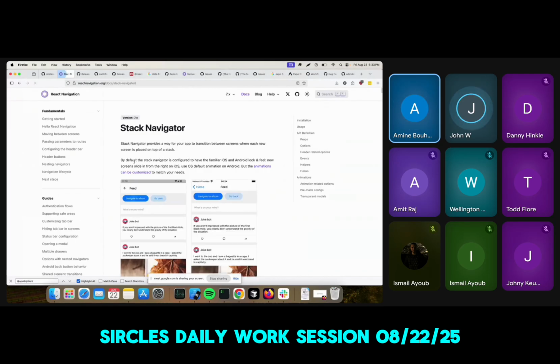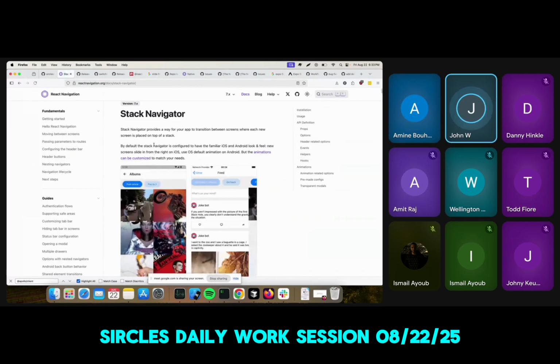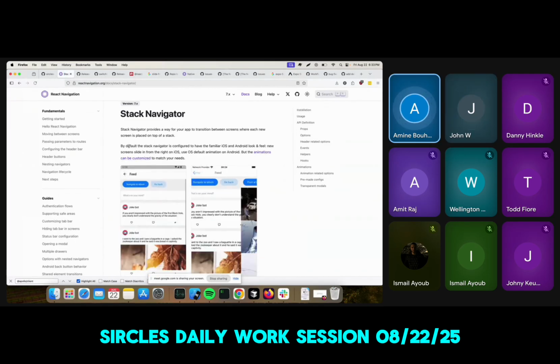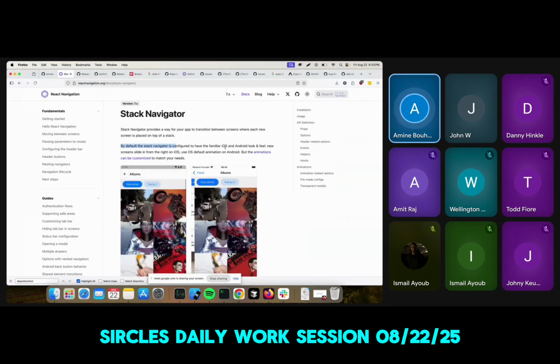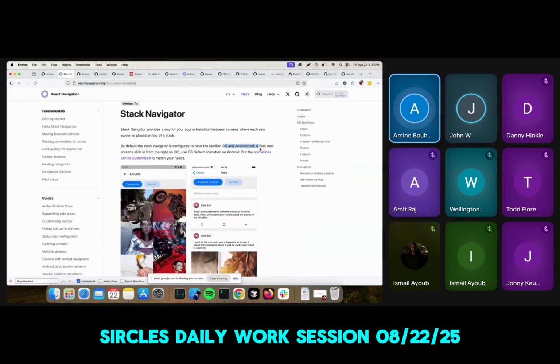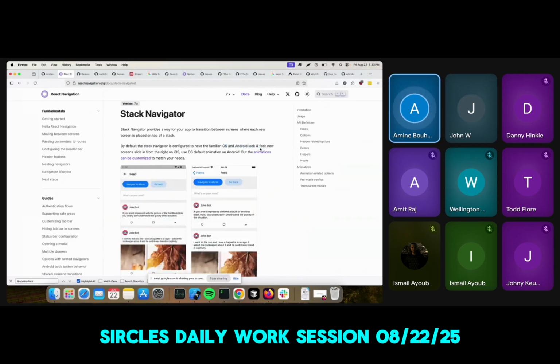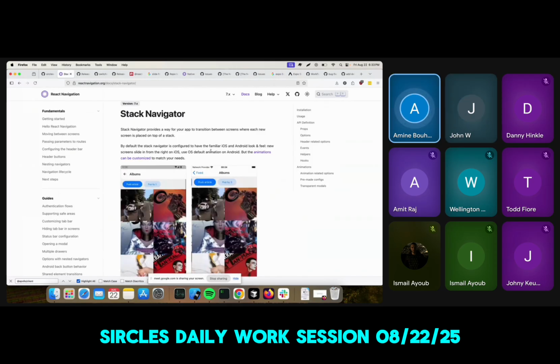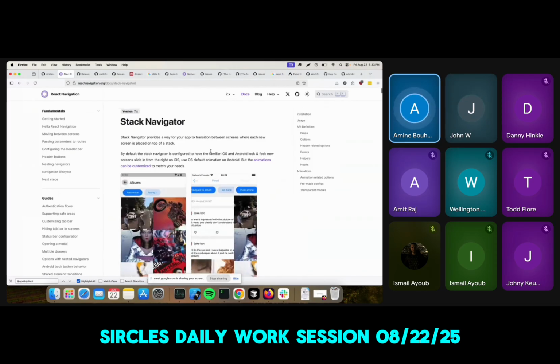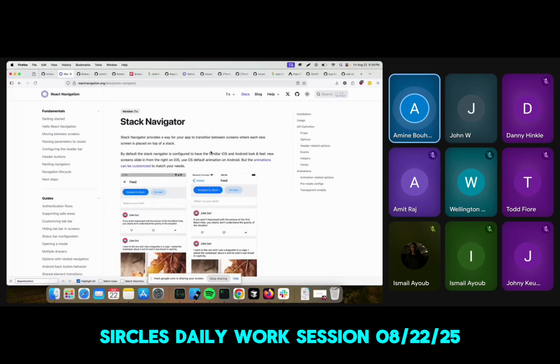This is the one that tries to simulate the native. By default, it's configured to have the familiar iOS and Android look and feel. I always had a little bit of an issue with this because it seemed like asking for trouble, because this was their first attempt at having the navigation.